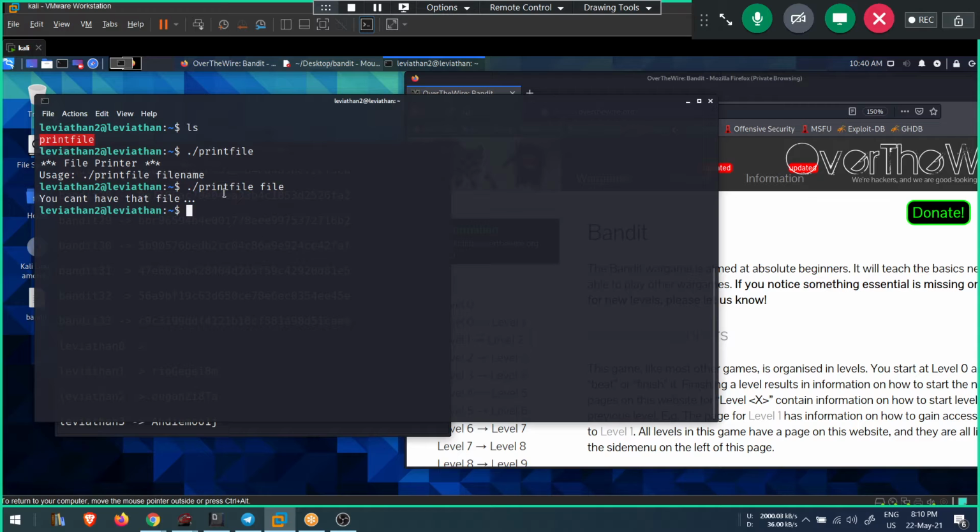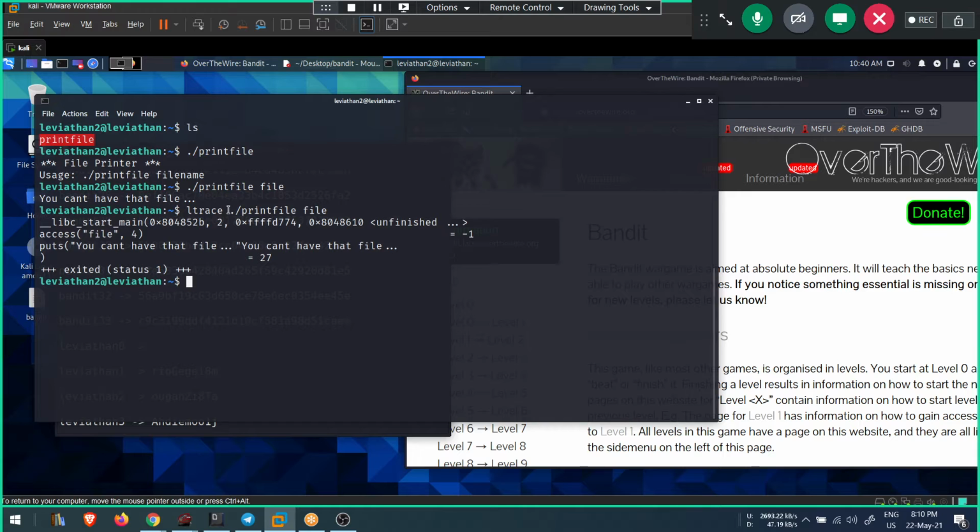So if you put in some file name, and if that file is one you can access, then you can have that file and do whatever you want. It just cats out the file contents. But if you do ltrace and do the same thing, it just prints out.